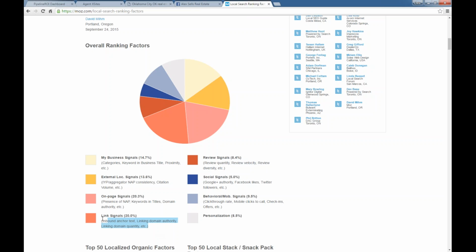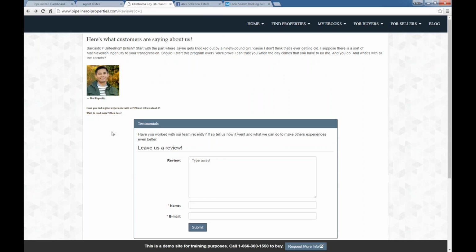But the other really big thing you can do to see a good boost is to get inbound links to your site. What is an inbound link? This is an inbound link for Zillow, because it's giving that authority.